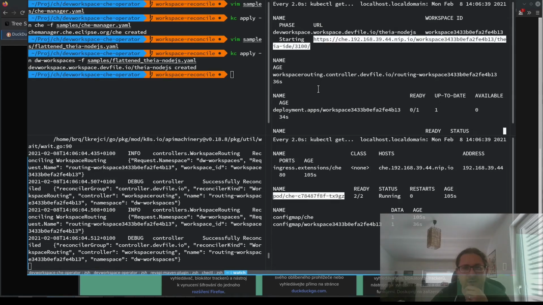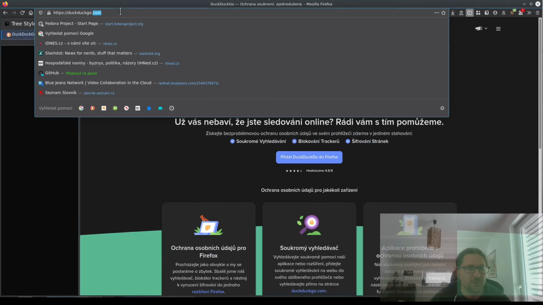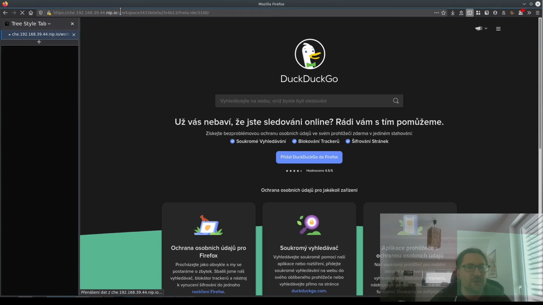and it's going to be available on this URL, which, as you can see, is a subpath on the main ingress that I've specified in my Che manager, which is unlike the default behavior of the normal Devworkspace operator, which would make the Devworkspace available on a subdomain. So now that the workspace is running, I can just take that URL, put it in my browser, and we should see the workspace, or Theia actually, normally loading and functioning.